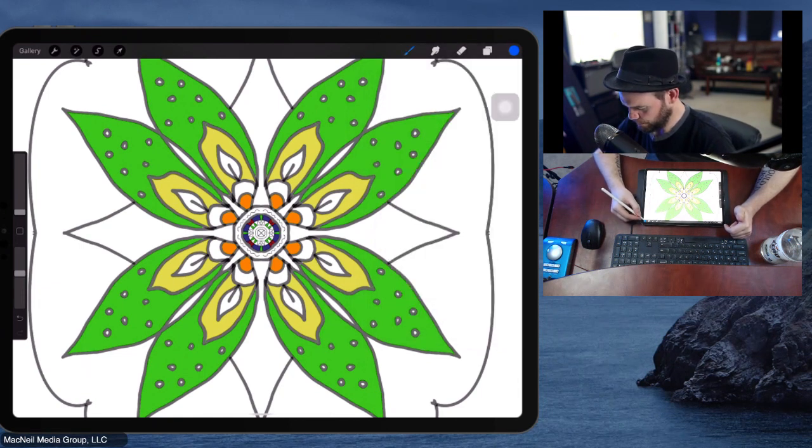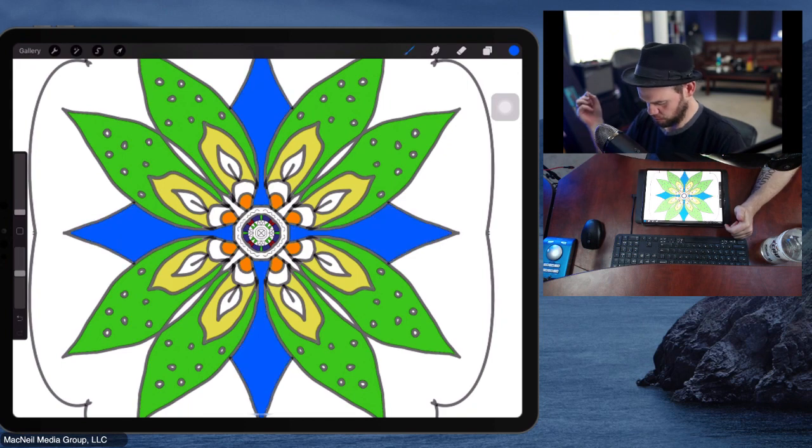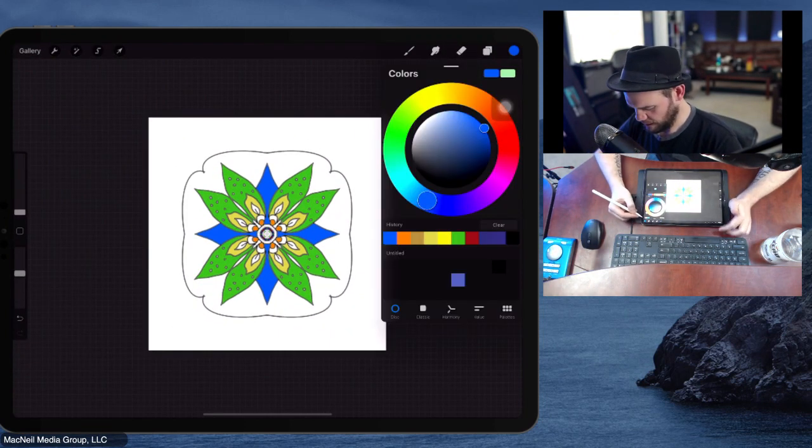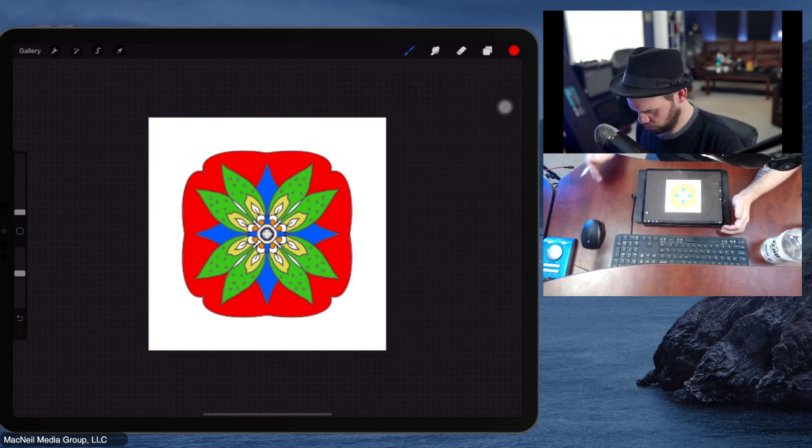So I'm going to take this blue, boop, and make that middle diamond blue, and then let's make this outer thing some kind of red blue.